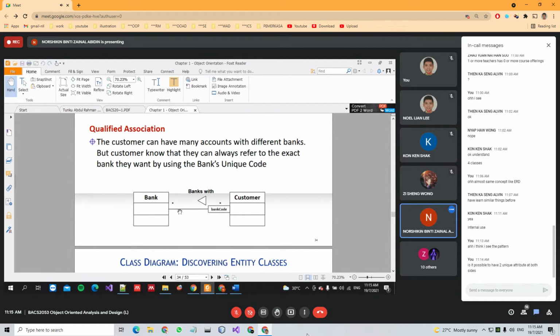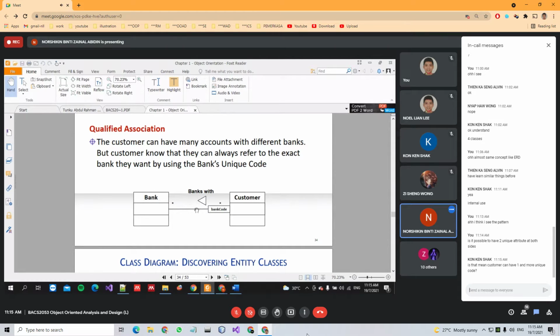That means, actually for me, the explanation is quite simple, but because of the term here, it means we know the exact bank that we want by using the bank's unique code. They shouldn't use this example.